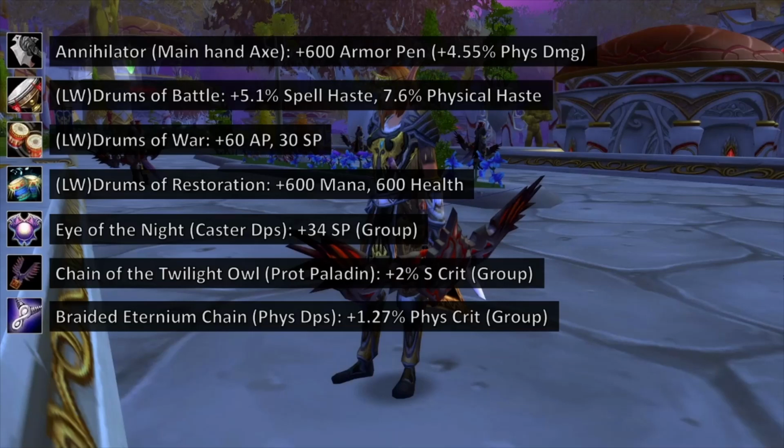Chain of the Twilight Owl is really good on prot paladins, but other classes can sacrifice their own damage and wear this to get their group a 2% spell crit. And Braided Eternium Chain is used on physical DPS, and it gives a little bit less crit. It gives plus 1.27% physical crit, but this necklace isn't even bad without the group buff.